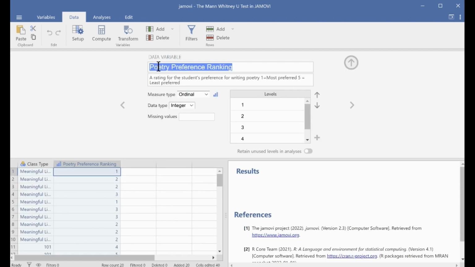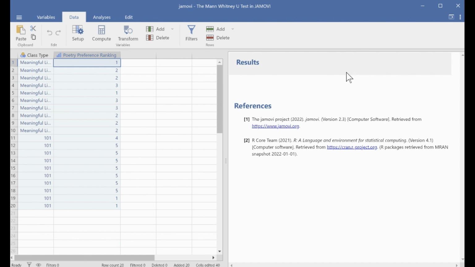So in this case, I have a poetry preference ranking. What measure type is this? This is ordinal data because it's a rank order. And how's it defined? A rating for the student's preference for writing poetry. 1 equals most preferred and 5 equals least preferred. So a lower mean rank would suggest that we are talking about more preference for that particular type of writing, poetry.